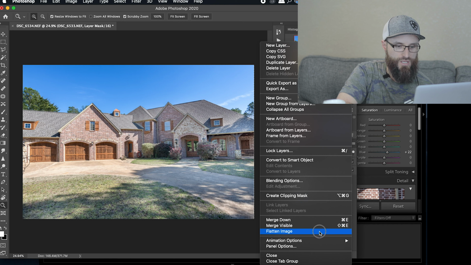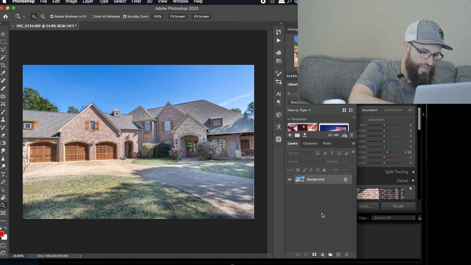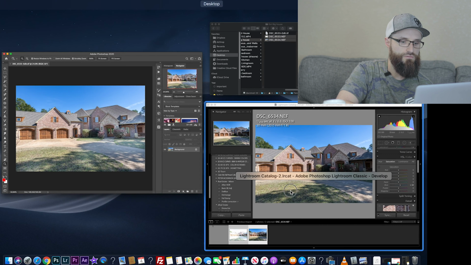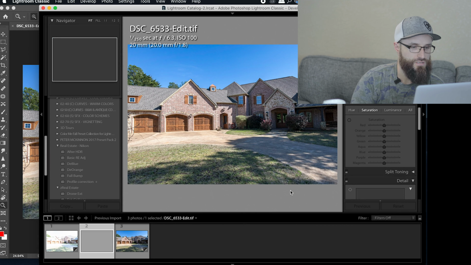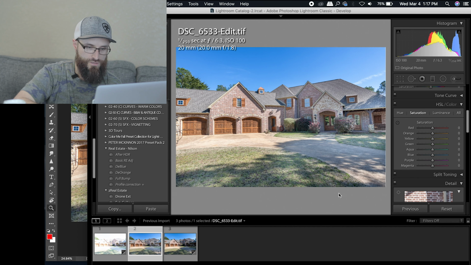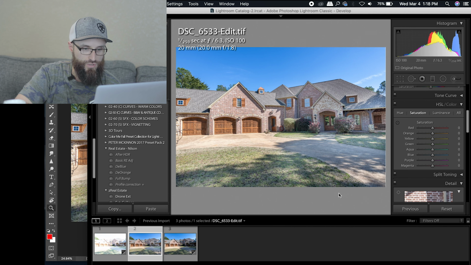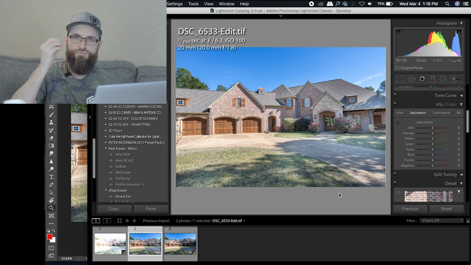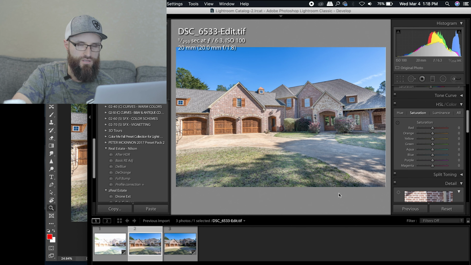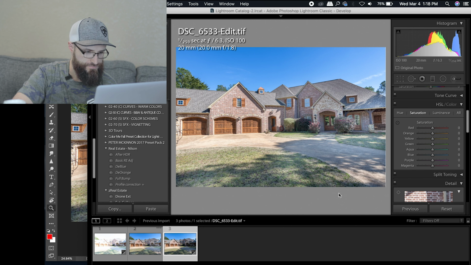All right, so the same thing we do all the time, flatten image, Command S. It will be loaded right back up into Lightroom here. And look at that. This is the bright one. See how we used it in that photo? Not overbearing, but just enough to where it makes it very high quality dynamic range.